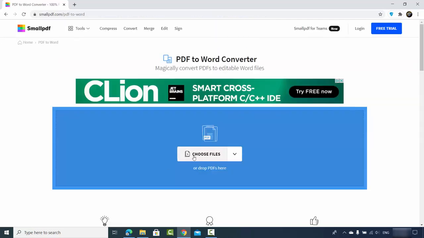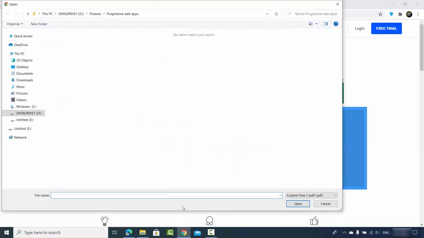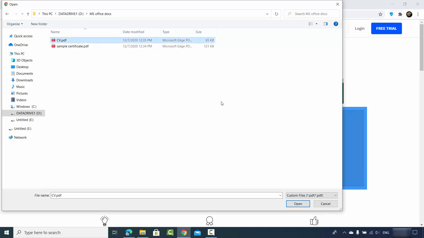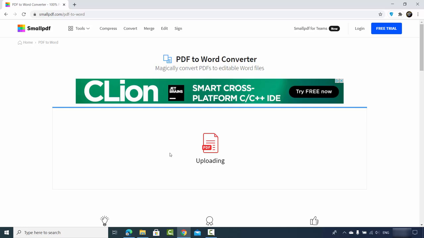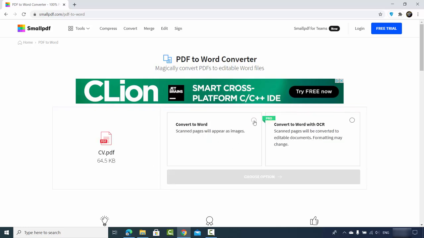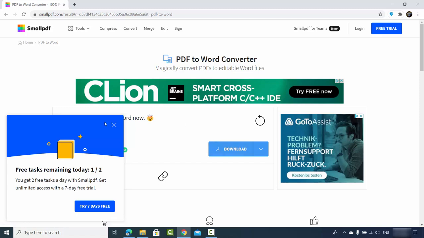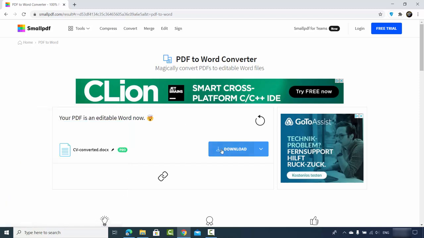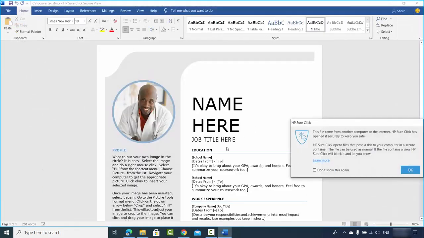smallpdf.com/pdf to Word, and here I will choose the file which I want to convert, and then I will just choose my PDF file, and it's going to upload this file, and then I will just click on convert to Word. There is one more advanced option which is convert Word with OCR, which is the pro option, which I don't want to use. I just want to use the free version. So I will just select this and then click on choose option, and now once it's converted, I will just download this docx file, and let's open it to see if this looks like our original document or not.